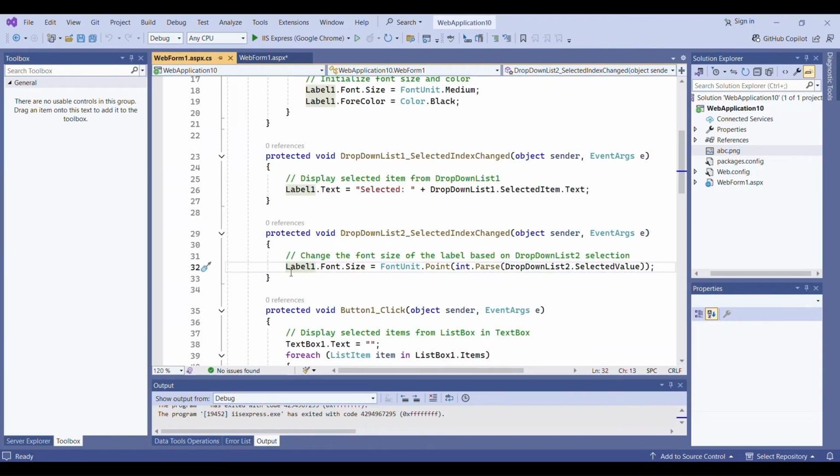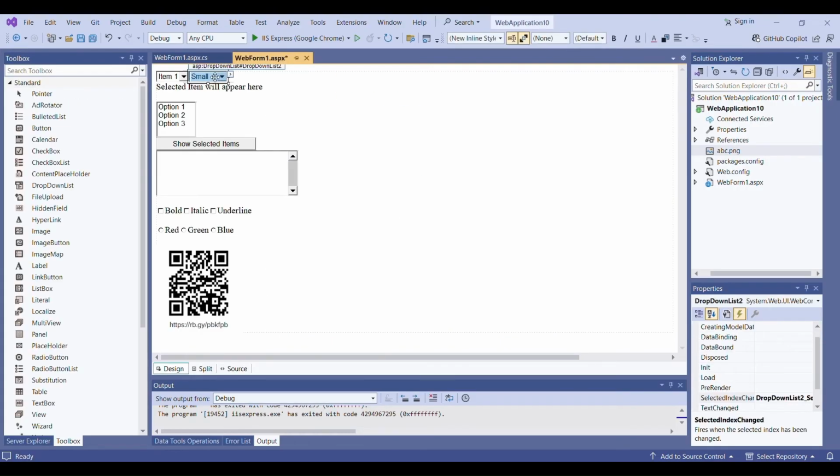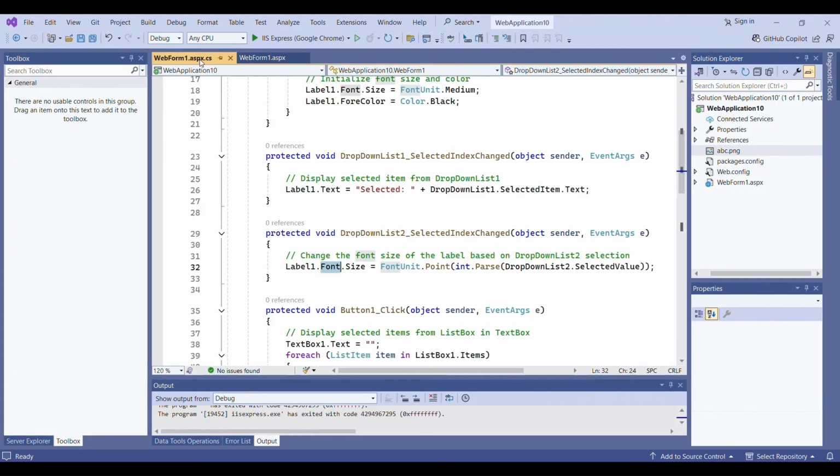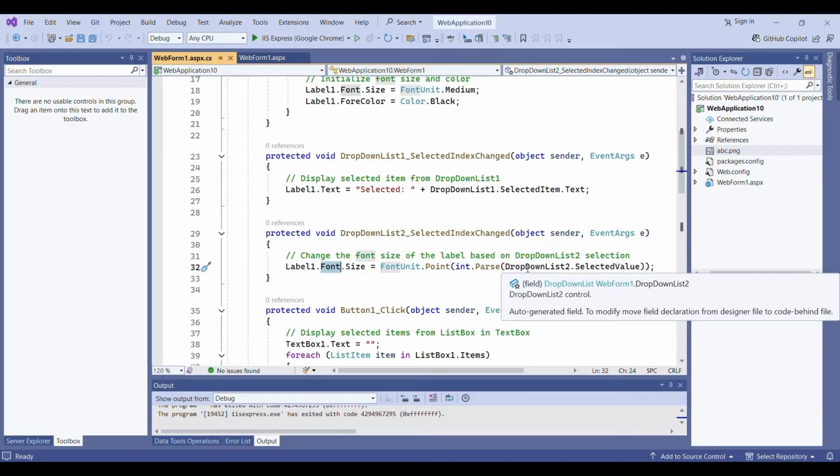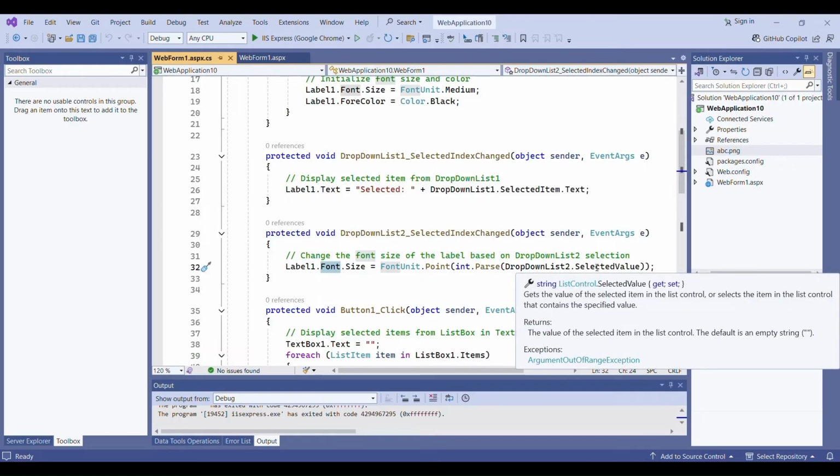Now after creation of your function, you have to write label 1 dot font size. Here label 1 dot text, but we are changing the font size here, because what is your drop down list 2? That is a size, small, large and the medium. So font size is equal to font unit dot point. What does font unit dot point do? Point gives an integer value in points, and then integer dot parse, I am converting the value into the integer, drop down list 2 dot selected value.